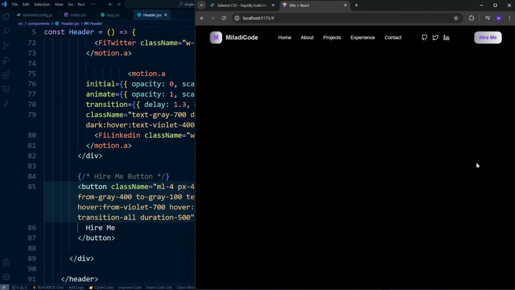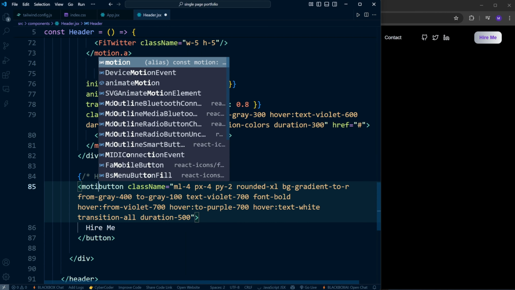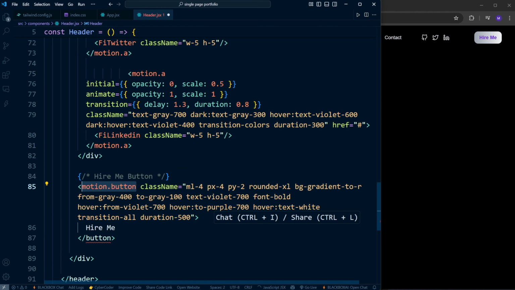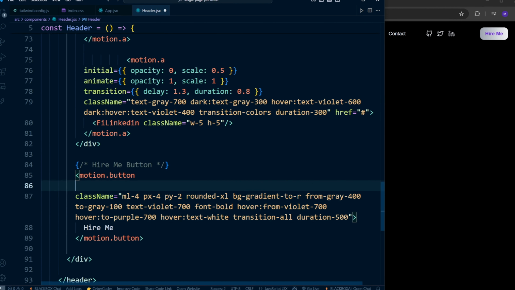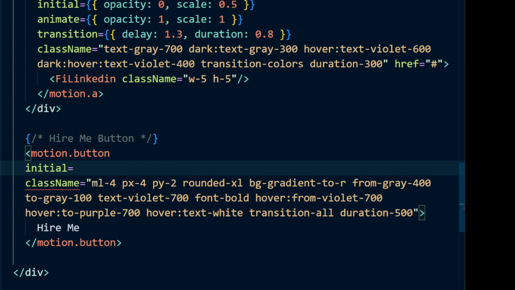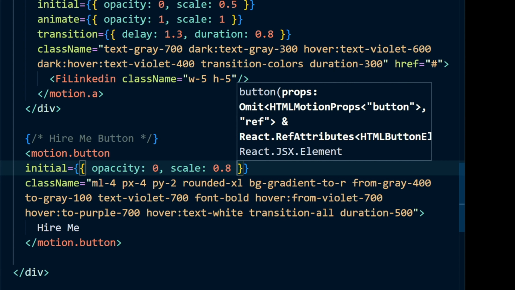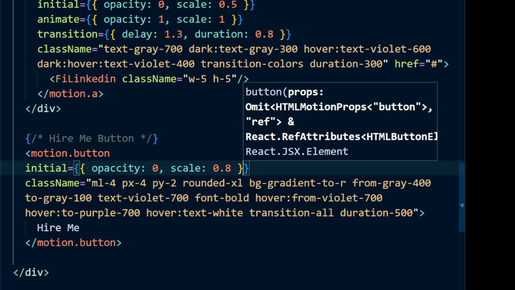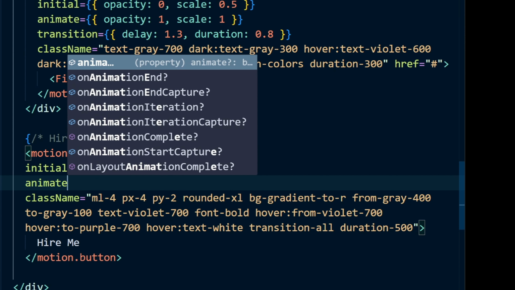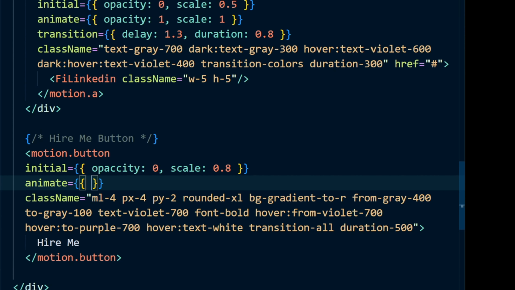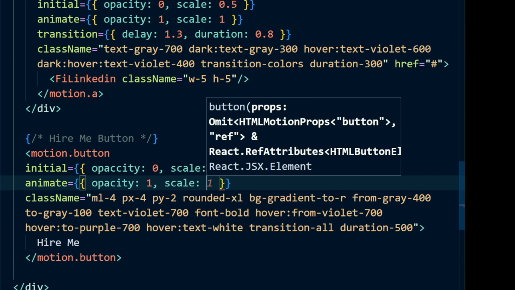To keep things consistent with the rest of our header, let's give it a reload animation using Framer Motion. So, just like we did with the social icons, we'll convert our regular button into a motion.button. Now let's define the animation. We begin by setting the initial state. This is how the button looks when the page first loads. Opacity 0 makes the button invisible at first. Scale 0.8 makes it appear slightly smaller than its final size. Then we define the animate state, which is the final look we want the button to have once the animation is complete. Opacity 1 means fully visible. Scale 1 means it scales up to its normal size.